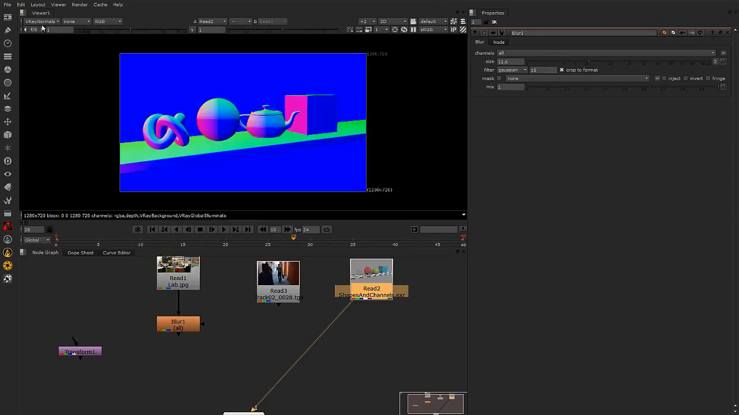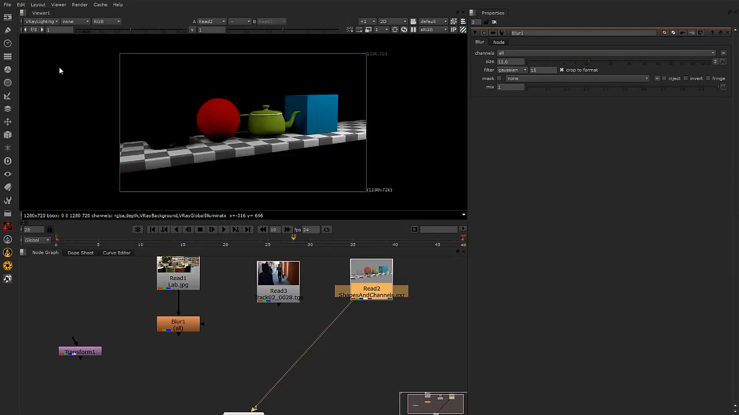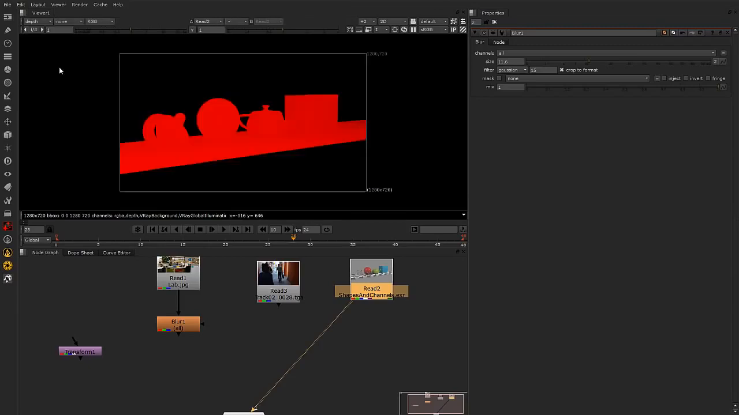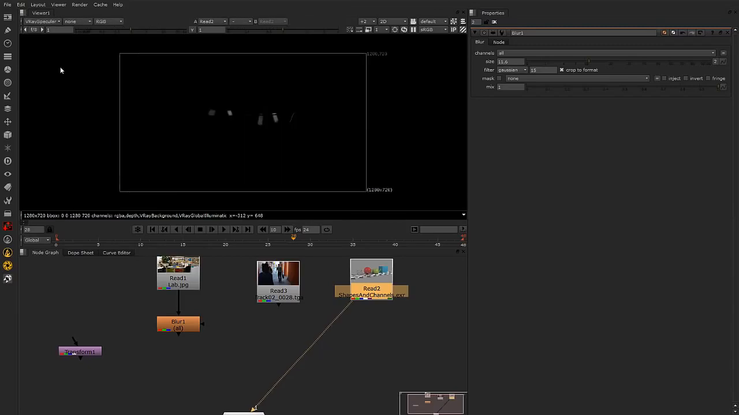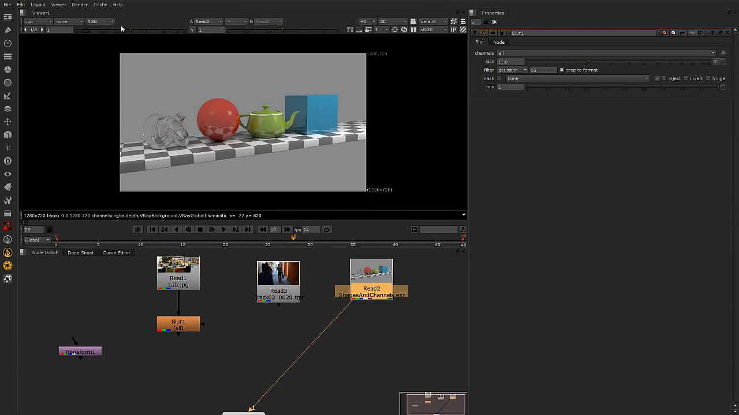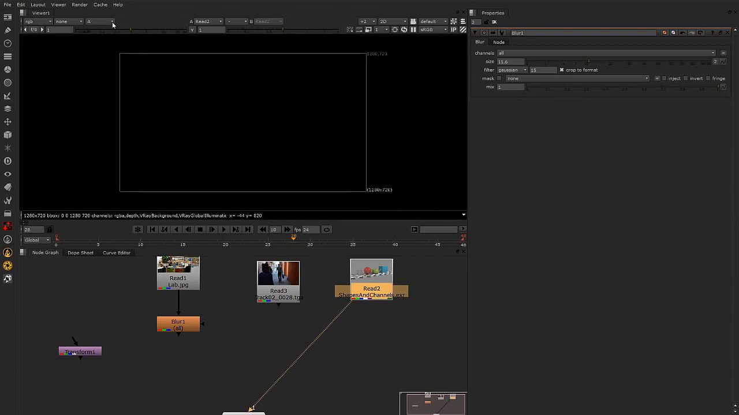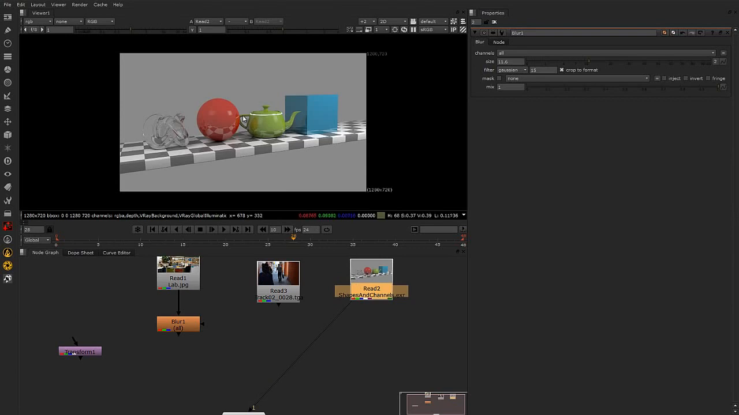That one's the object ID, we've got normals, material ID, lighting, global illumination, and so on. So you can go through all of the different channels, not to be confused with these keyboard shortcuts here, the R, G, B, and A keys, which basically give you your red channel, your green channel, your blue channel, and the alpha channel available in the image. So page up and page down, fantastic way to go through the available channels for any given layer.